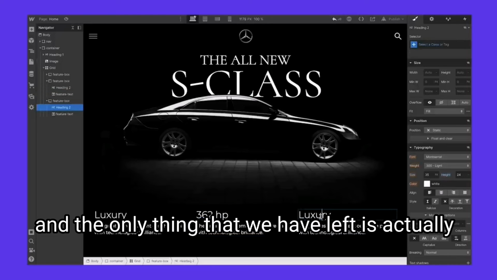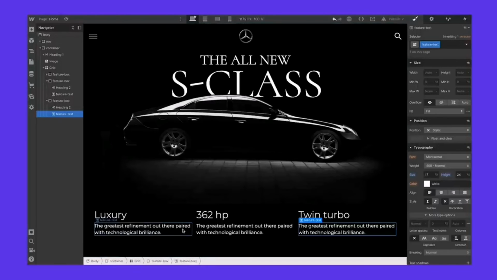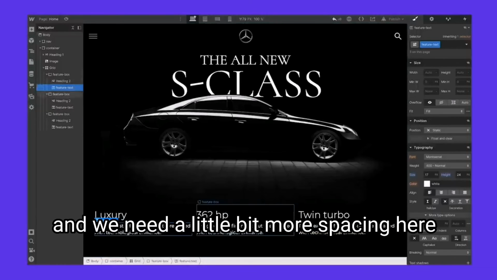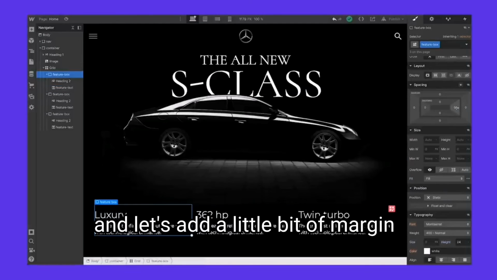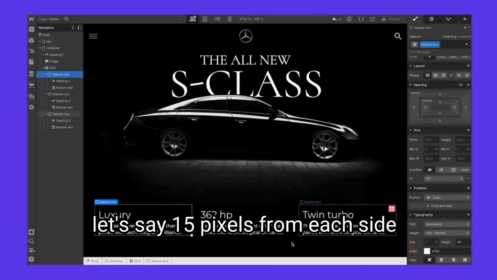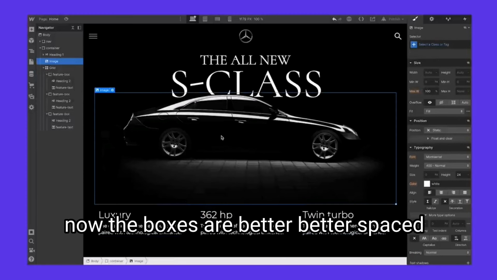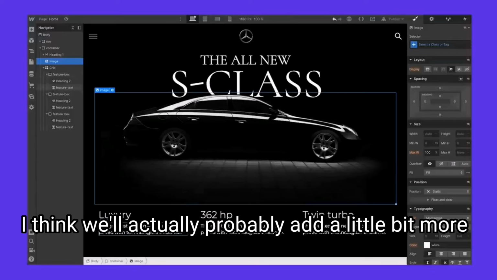And the only thing that we have left is actually these lines. So, we need a little bit more spacing here. Let's check the feature box and add a little bit of margin or padding from the inside of the box. Let's say 15 pixels from each side. Now the boxes are better spaced, I think. We'll actually probably add a little bit more.